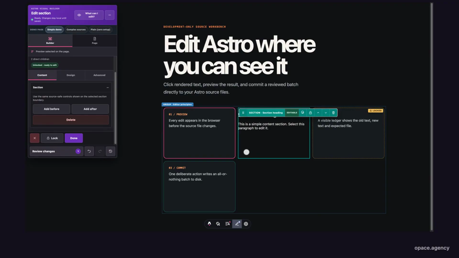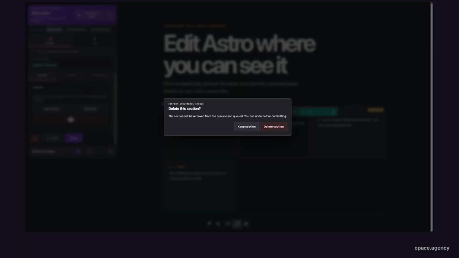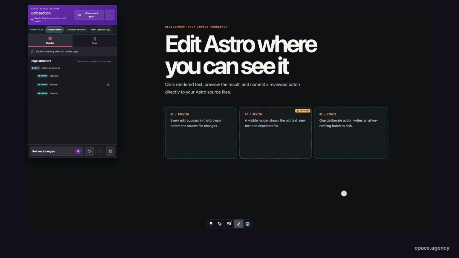Delete asks first and tells you what it will do. Like every other change, the deletion is only queued locally and stays reversible until you save.